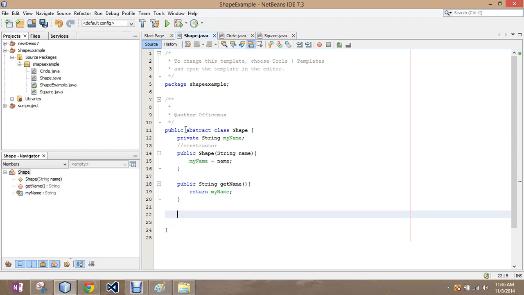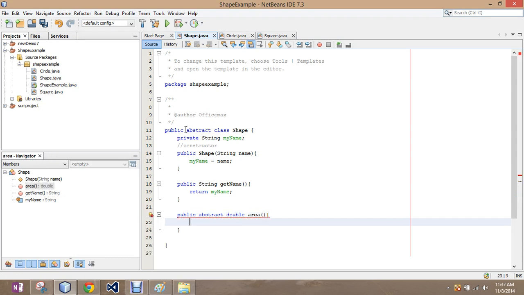And then we can also create an abstract method, public abstract double area. So this is an abstract method that should calculate the area, but doesn't right away. And because it is abstract, that means nothing really exists with it. So we just declare it as is.